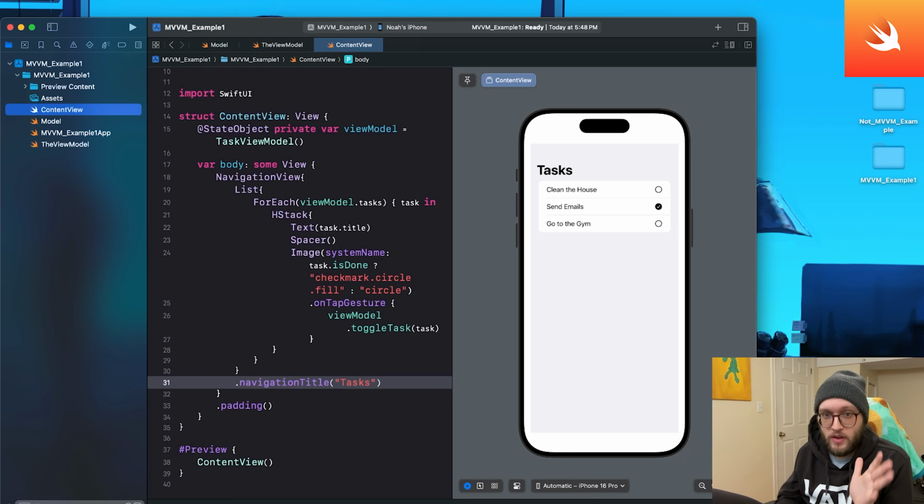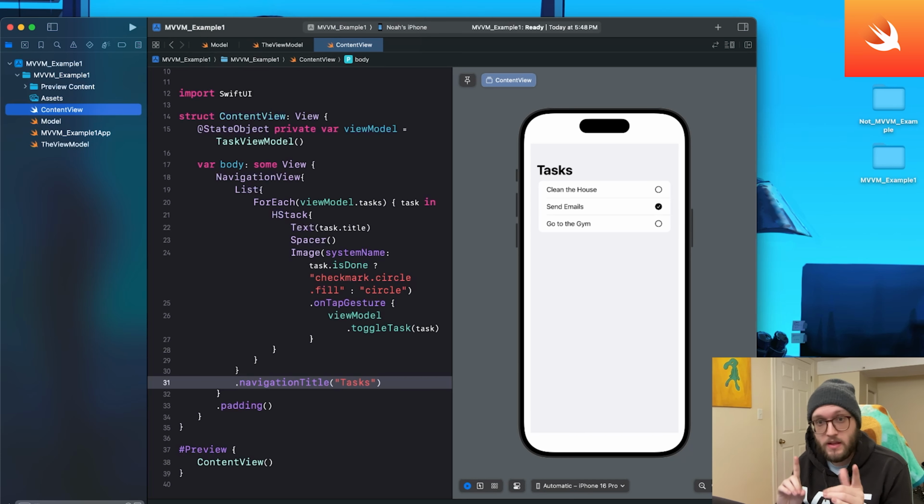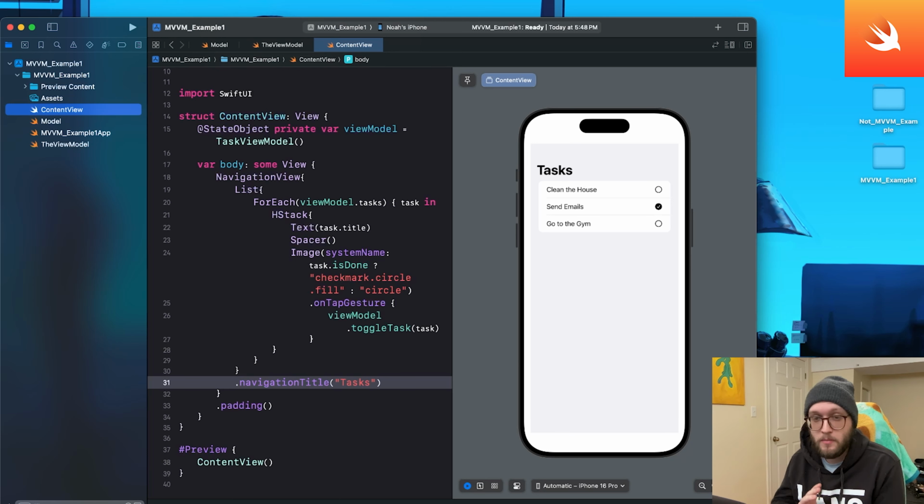This is very malleable. MVVM might sound like an intimidating term, but in reality, it's just a smart way to organize your SwiftUI builds. So your model holds your data, your view model handles business logic, and your view presents the UI. If your SwiftUI files are getting messy, you might want to give MVVM a try. Your future self may thank you.